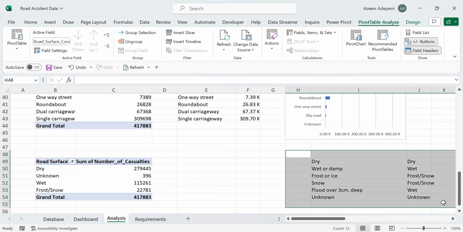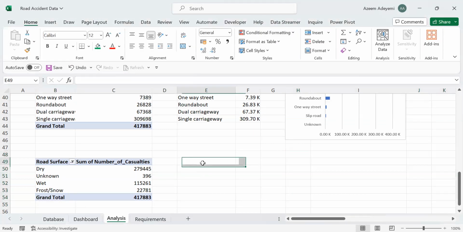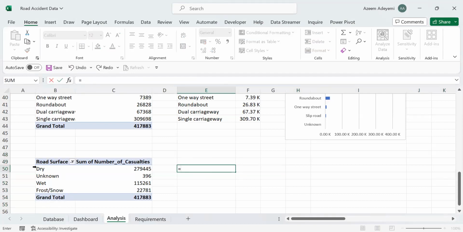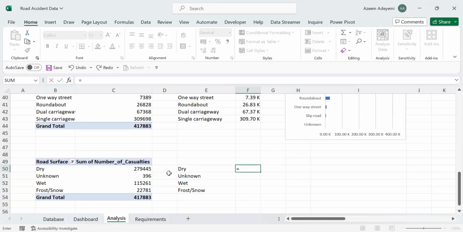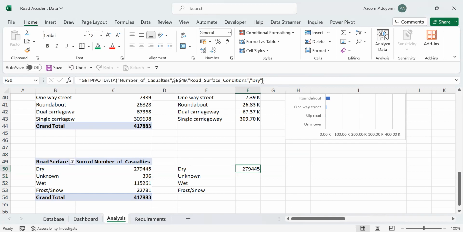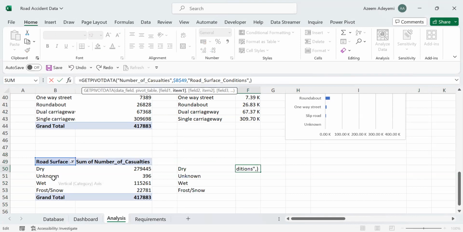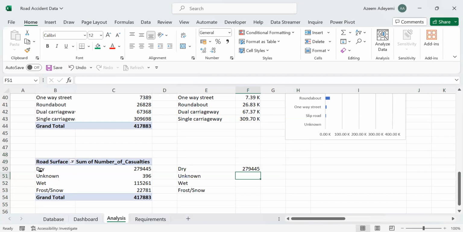Let me take away this. Again, I'm going to reference dry. Then I can bring this down here, the values, and again I will edit this formula to reference the cell itself, which is this, and I'll drag this down.